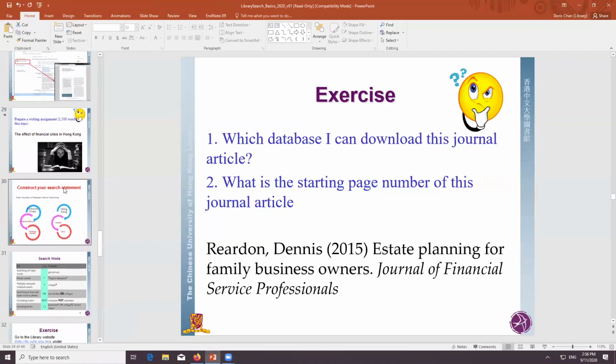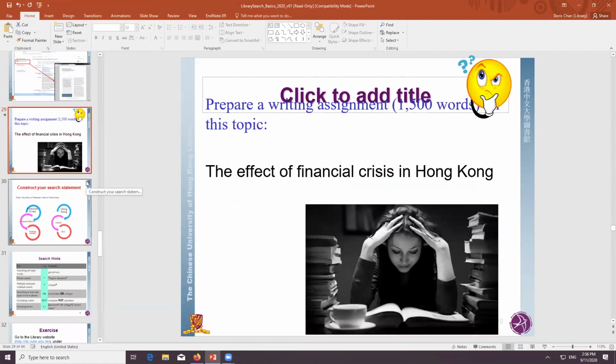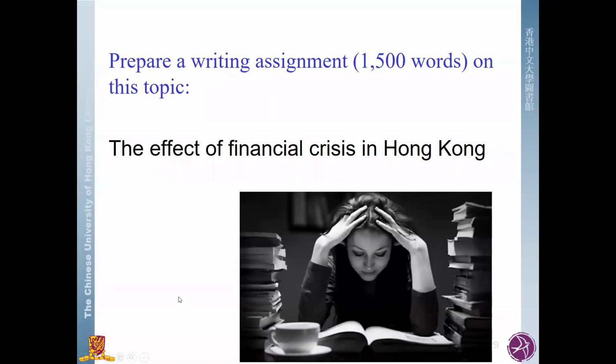No? Okay. So by doing that simple exercise, now you know how to do a book search, and you know how to search for articles. Apart from book search and article search, very likely you might need to do a search on a specific topic area. Like in this example, you might get an assignment from a tutor. You need to write up something on a particular topic. Here I'm using the example: let's say I need to write on the effect of financial crisis in Hong Kong. I need to write 1,500 words. So where to begin?